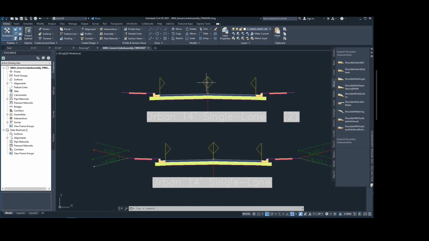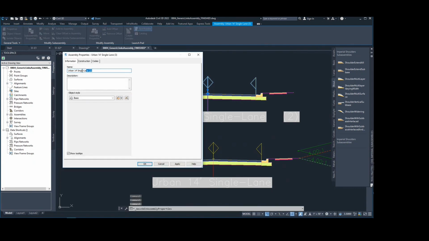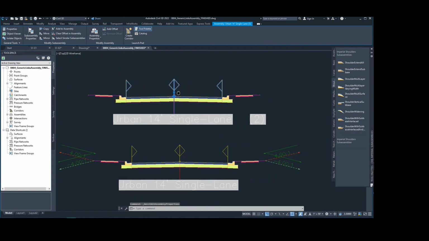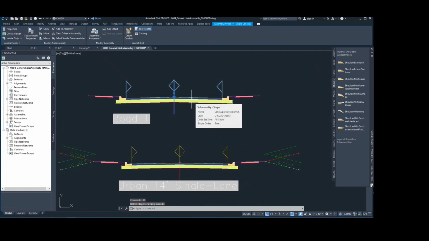Now you can change its name by selecting the assembly and going to assembly properties. You can change its name, for example, road 1. Apply and OK. And we need to type RE, enter. RE means refresh.